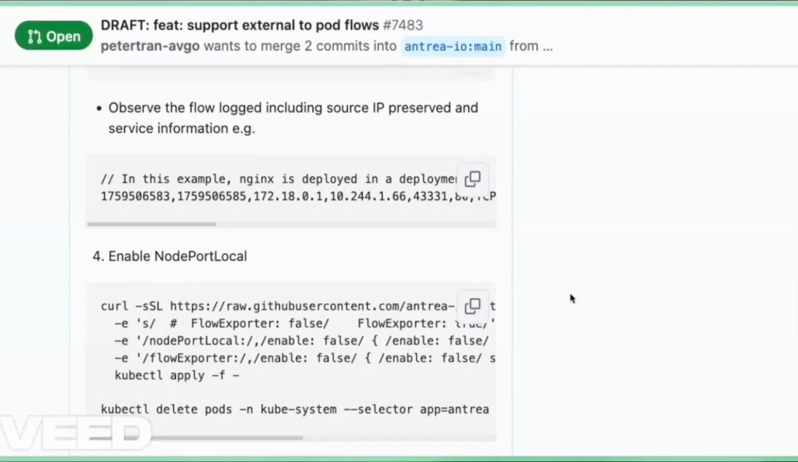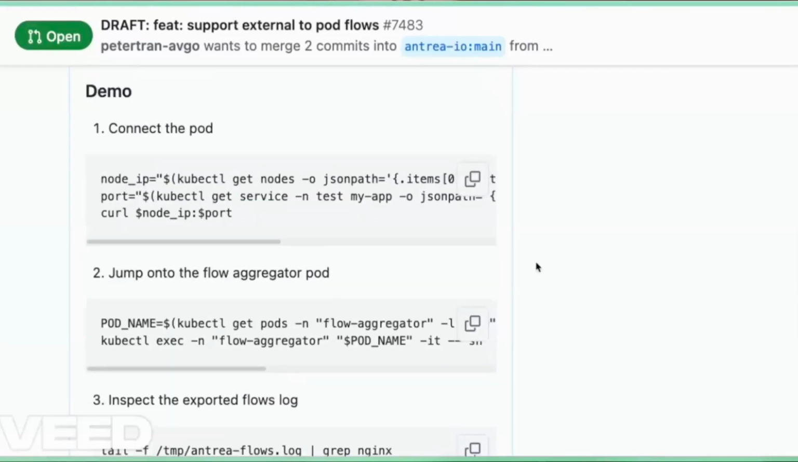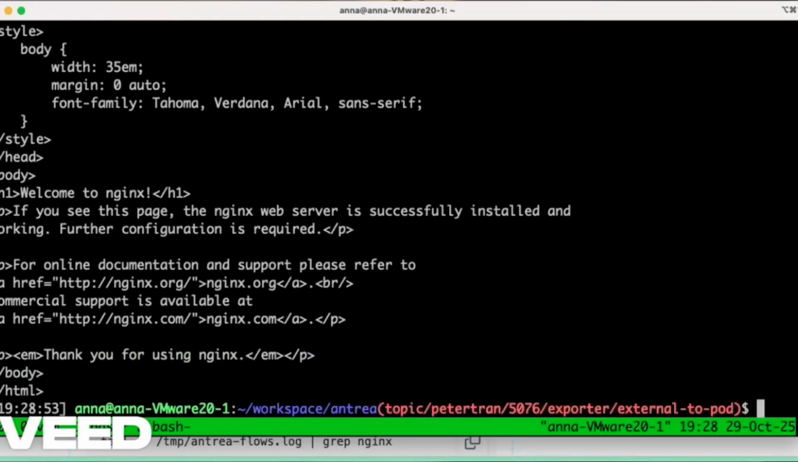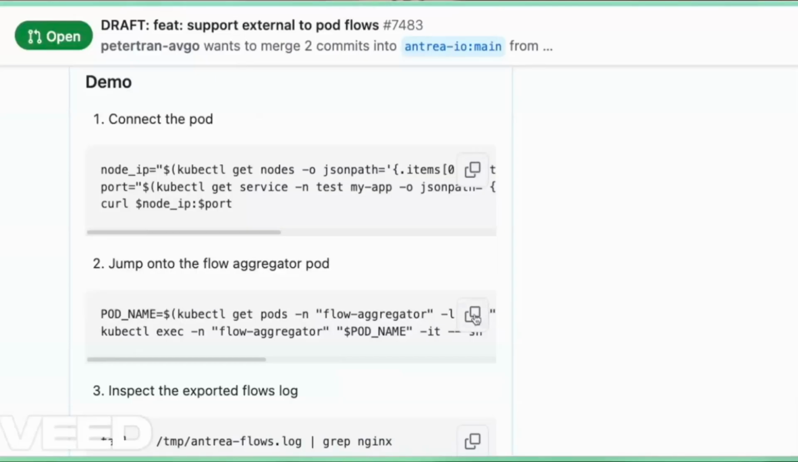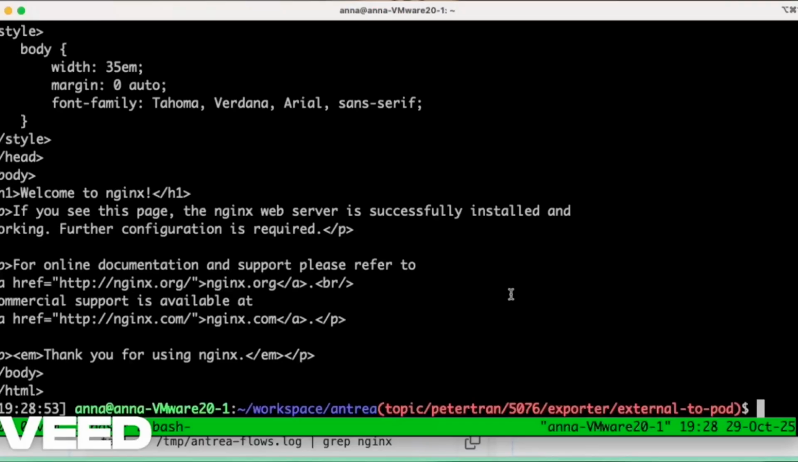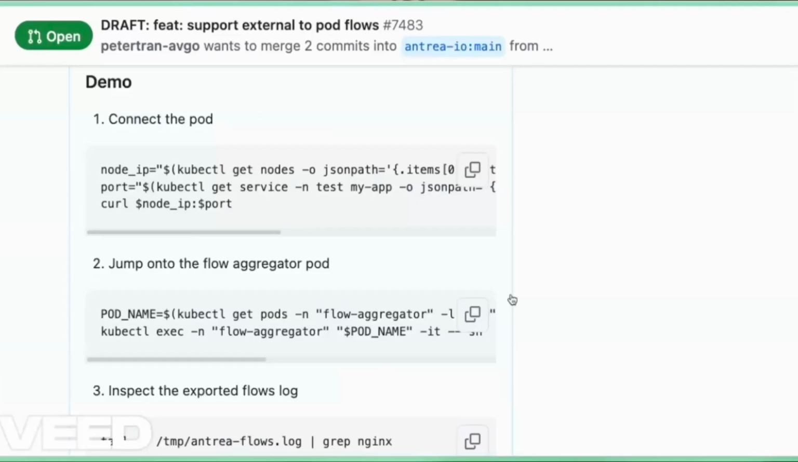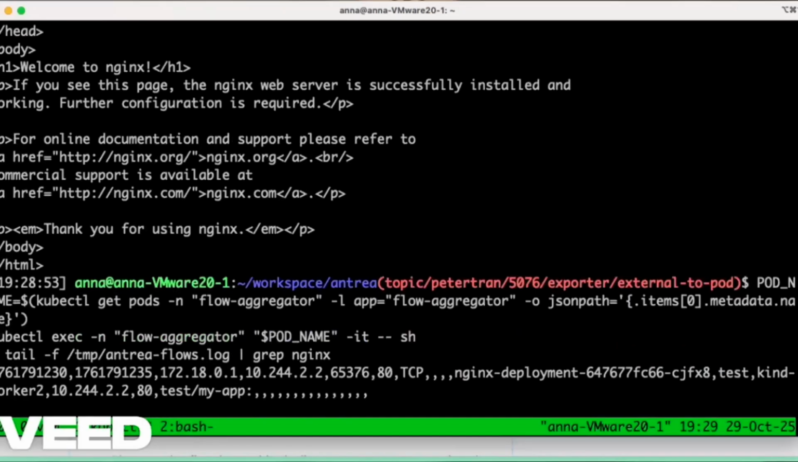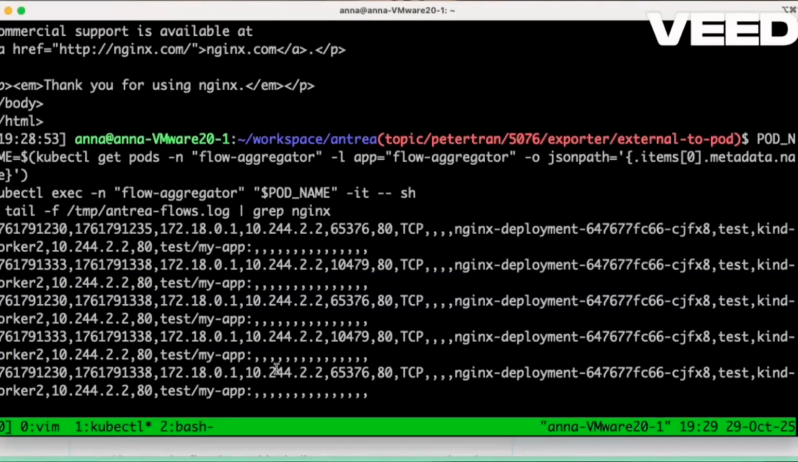All right, now I'm going to go back up to creating the connection. I'm going to jump back onto the flow aggregator, and let's take a look at the logs. The first one we see was from when the connection, when node port local was not enabled, and subsequent ones are from after enabling it.